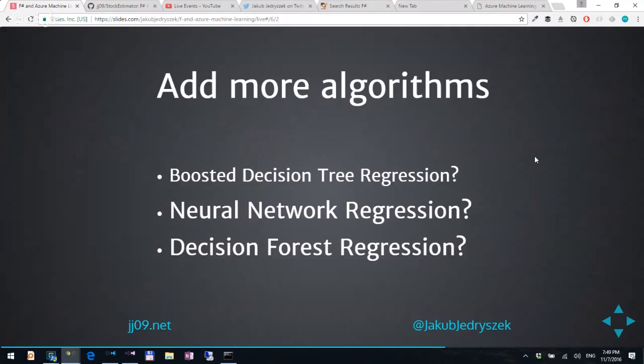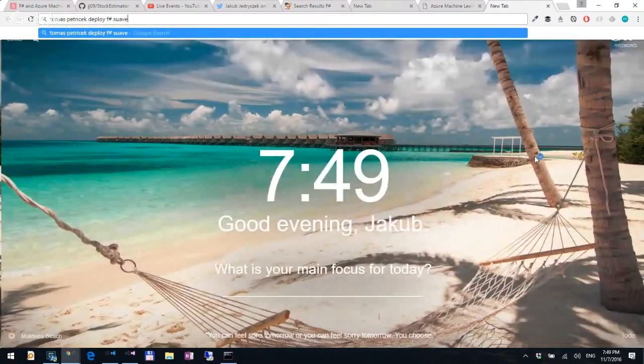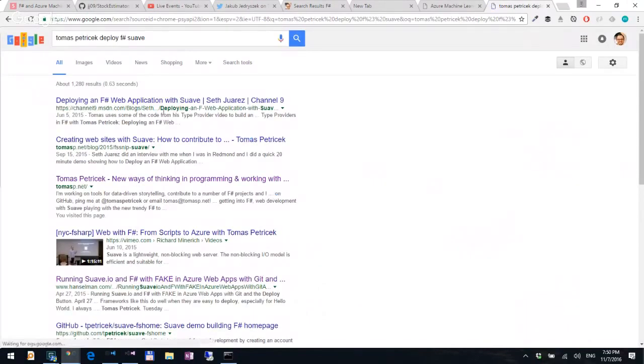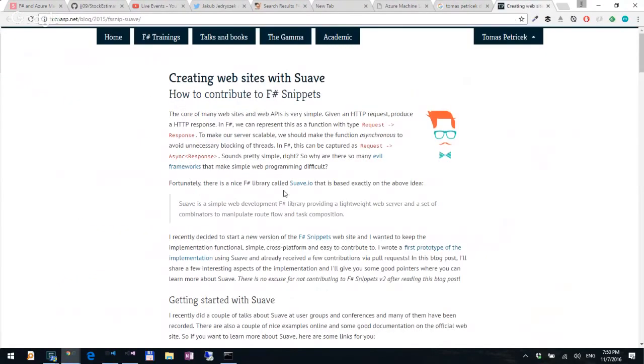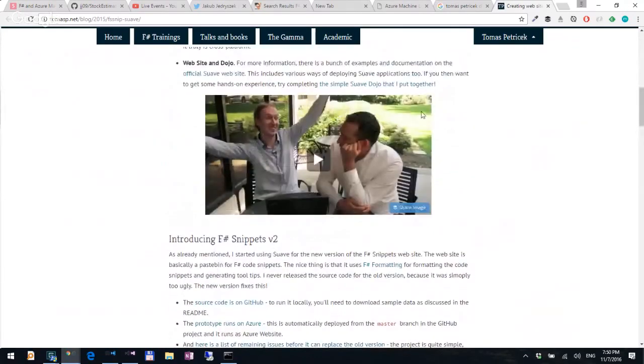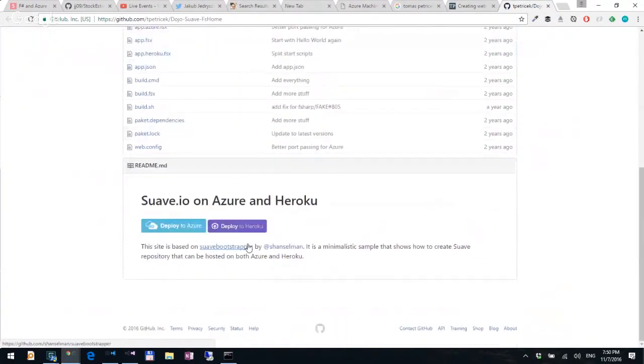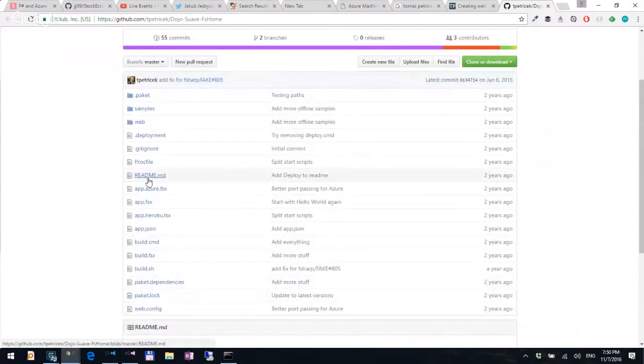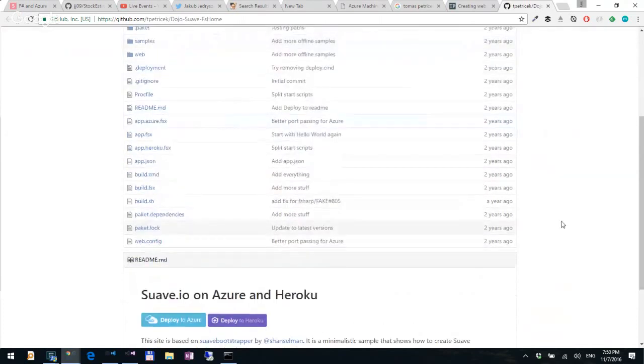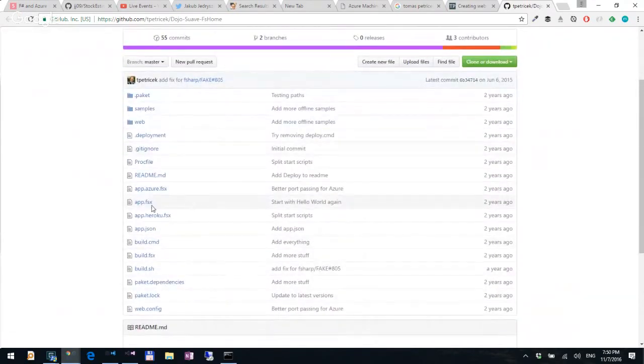But I think Tomasz Petricek deployed F# Suave. He did this blog post on how you can, or he had this GitHub repo. So here's a video showing Suave Dojo that I put together. I think if you go here, you can click deploy to Azure, and it will deploy it maybe to Azure App Service, but he's using Paket to deploy, so another tool. But yeah, that was 2 years ago, so it probably wasn't supported out of the box.